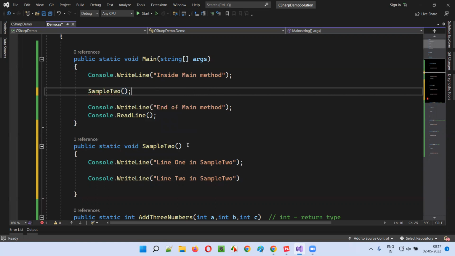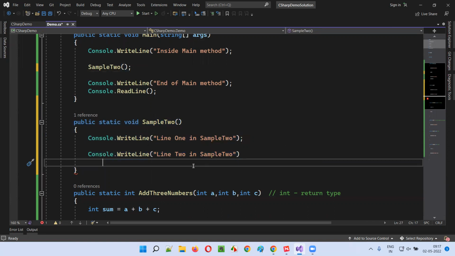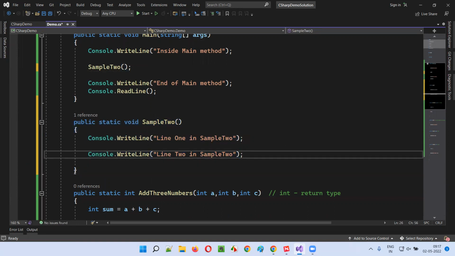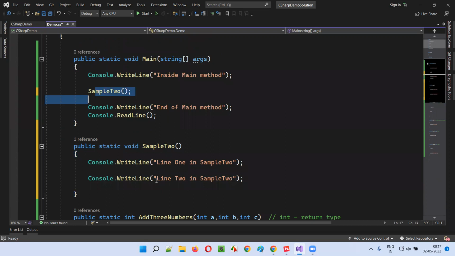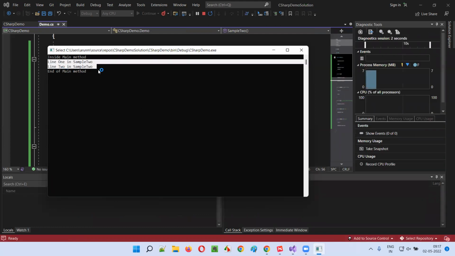But what I will do here is end this particular method. What is the problem? I have to put a semicolon here. The error will be gone. So I'm calling this method, and these two lines will be printed. If I run this code normally, the sample2 method will be called, and you see line 1 in sample2 and line 2 in sample2 got printed.